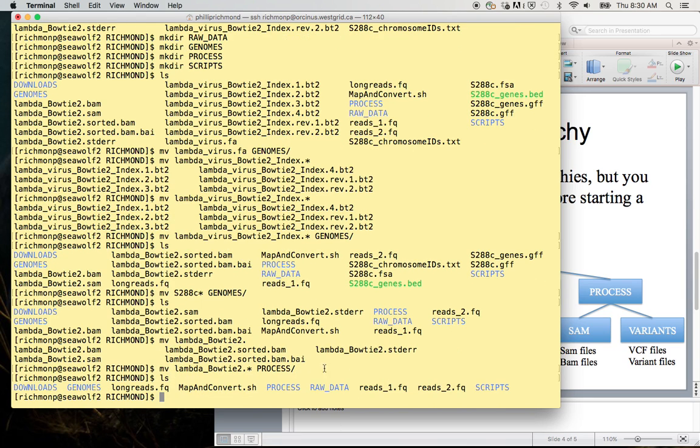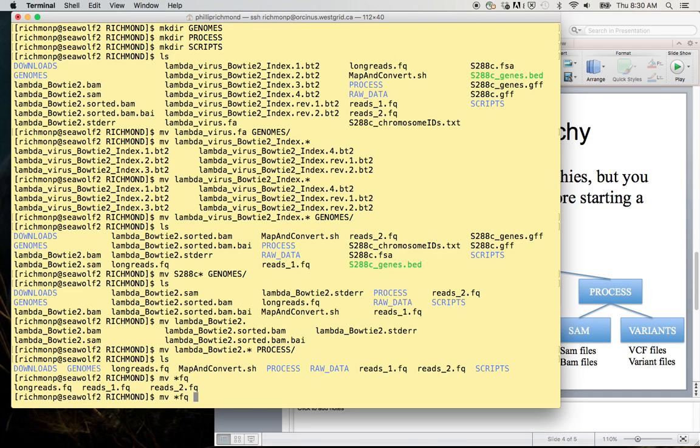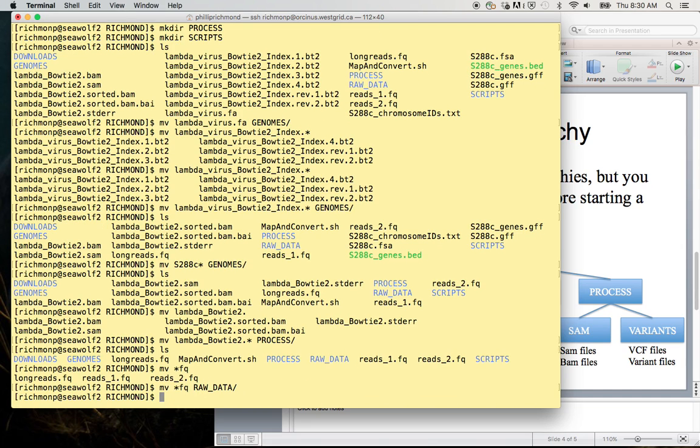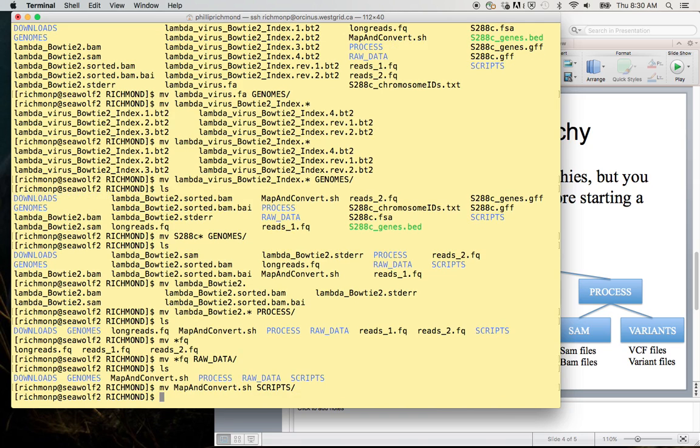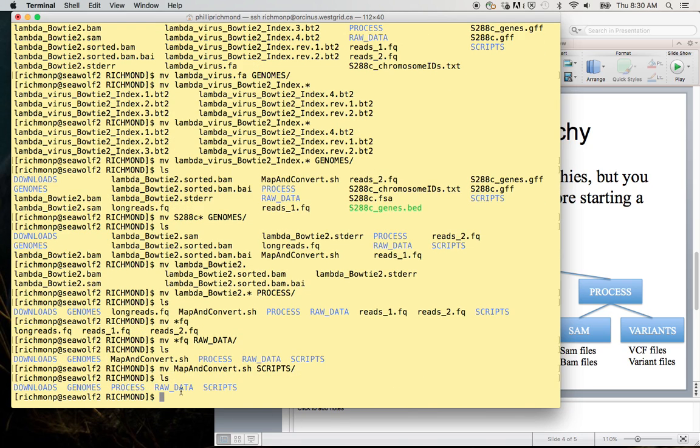Now we are almost all the way clean, and this is much more organized. It's kind of like having a desktop with 100 files on it. It gets very messy and it's very unappealing and very unorganized. This is the same idea. A bit of organization when it comes to our files will save us a headache in the long run. Lastly, we're going to move everything that ends in .fq, all our FASTQ files, into raw data, and we have our shell script that we can move into scripts. Now if we do an ls, we can see everything is much cleaner.